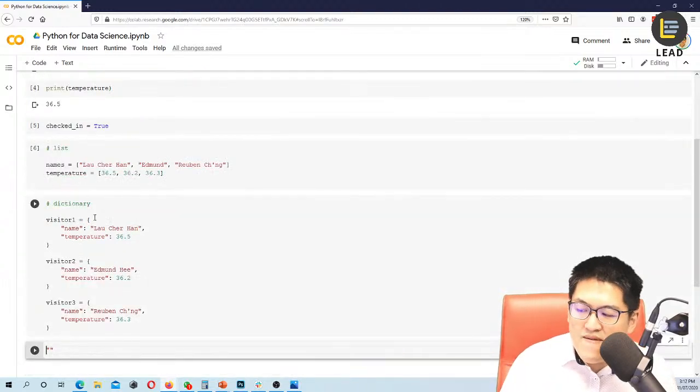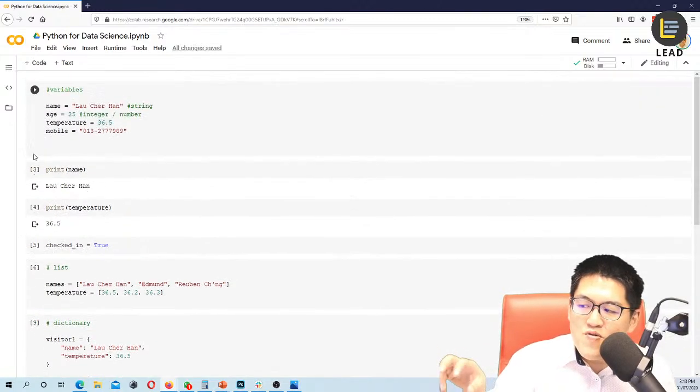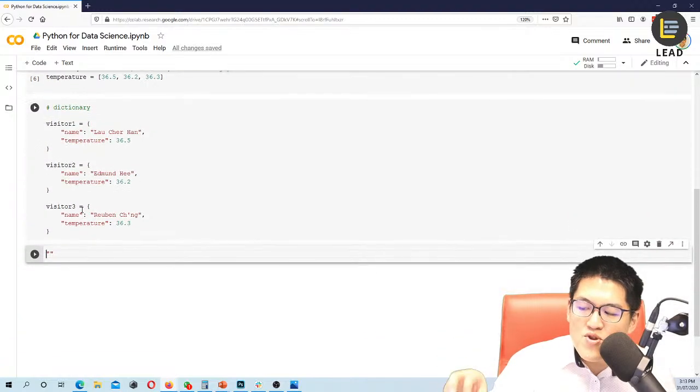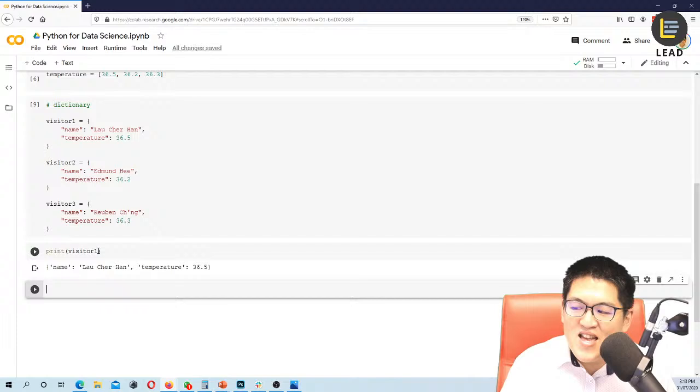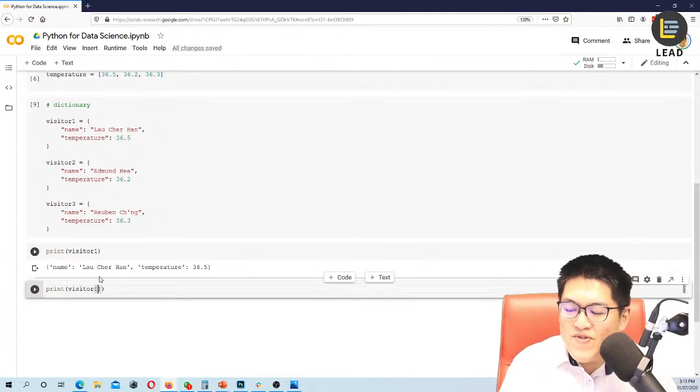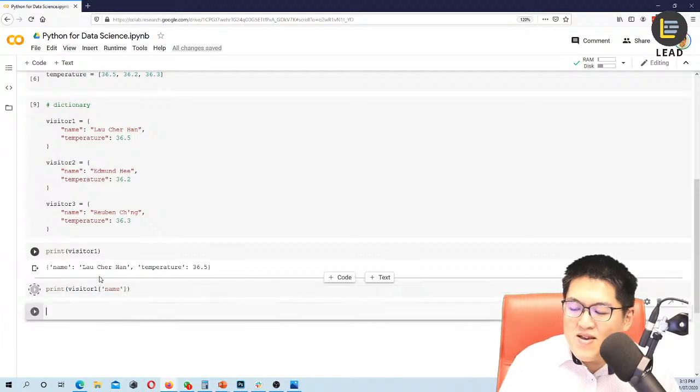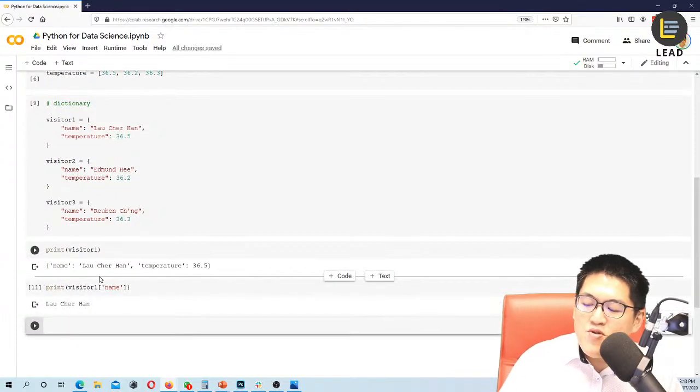Okay, so now you have stored the information instead of using a list, an array, a collection, or storing them in a single placeholder. Now we store it in an object in the form of a dictionary. And what's the benefit of doing that? You can print the entire object without going through to print the name, temperature, everything. You just need to do print visitor1, and it will give you all the information related to the person, to the object. You can also do visitor1 bracket name, then it will show you the name of the person only.